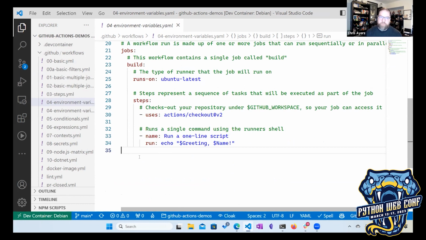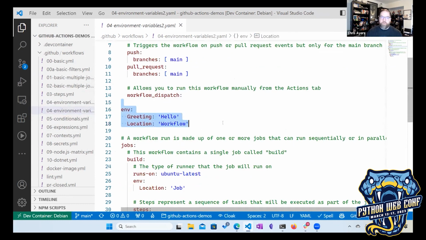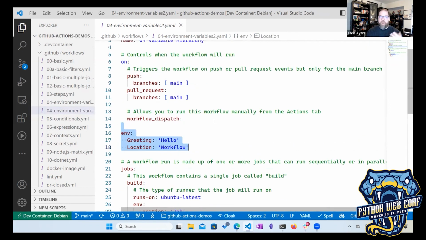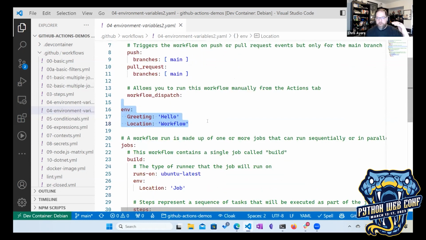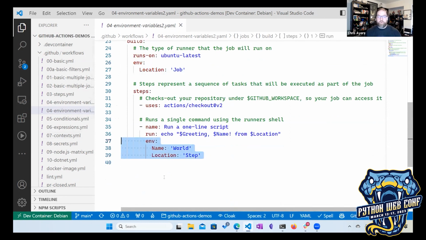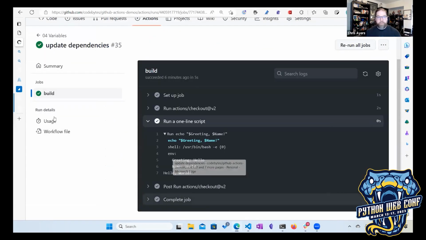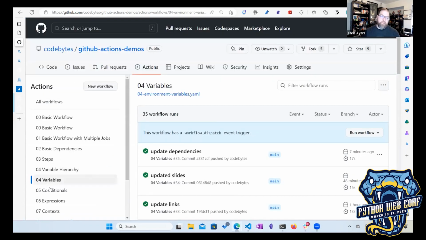But environment variables go far beyond that, and I'll show you. So we can have environment variables or values at our workflow level, which is at the top. But then we can also define additional environment variables at the job level. So this job might override that one or be available at the job level. And we can also define environment variables or pass things in at step level. So we can have this hierarchy of values that we can control based on our workflow, our job, or our step.